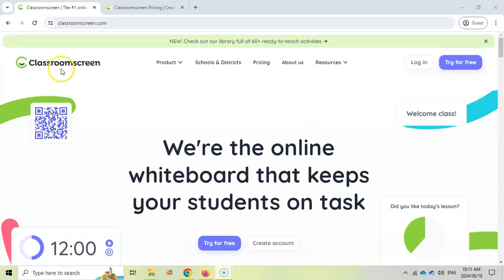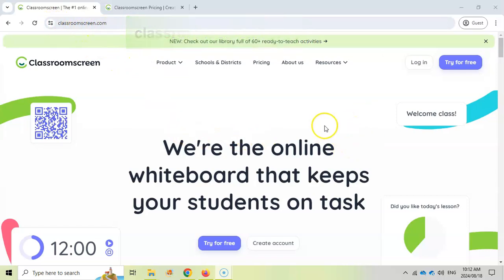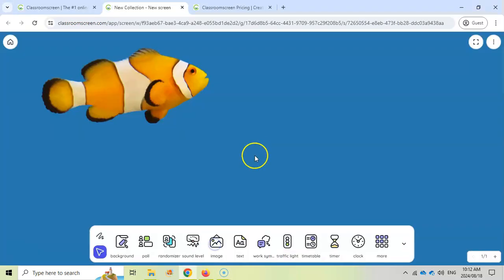So this is Classroom Screen. It's becoming one of my new favorite online whiteboards, and you can literally go to classroomscreen.com to access it. Now you can create an account, which we'll talk about later, but let's try it for free. So I'm going to click on the try it for free option. And it creates this board that we can project onto our screen.